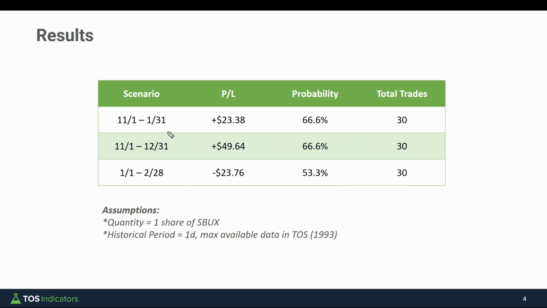Now, if we shrink that down, so we get rid of January as a month altogether as part of this test, and instead we're looking at November to December of this year, then we have a P&L that's slightly higher, 49.64, with the same probability here. So there's some more winners that come into play, or rather, you're able to filter out some losses in terms of giving back gains as the next month progresses, the month of January. So far we're seeing November 1st to December 31st as being the period that is the most profitable.